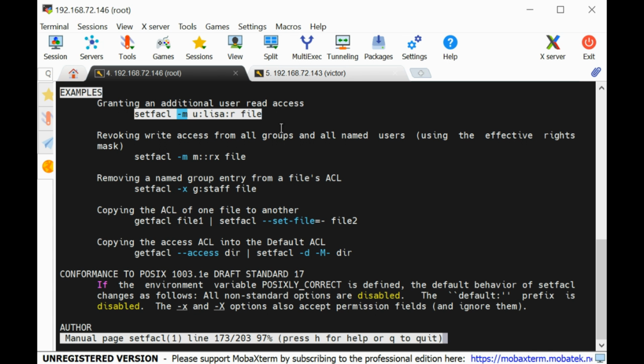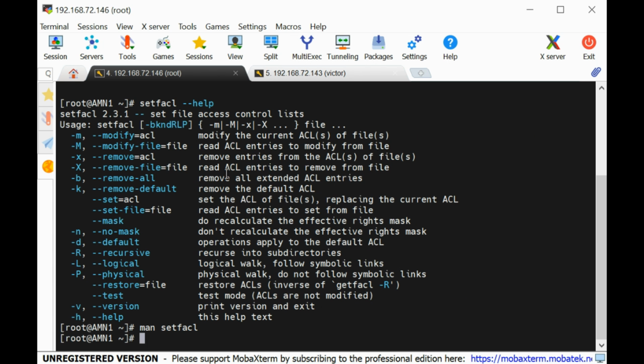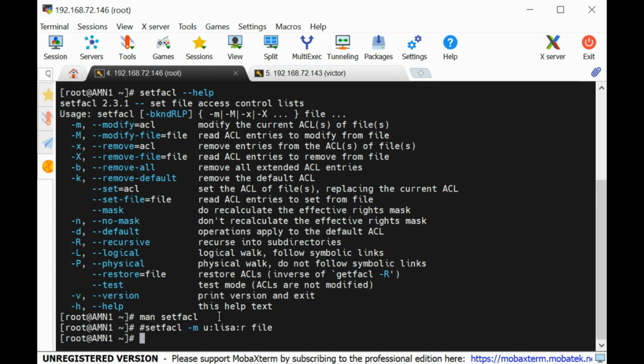So I'm just going to exit out of this place. Now that I've copied that example, I can paste it here and then I can make use of this example.